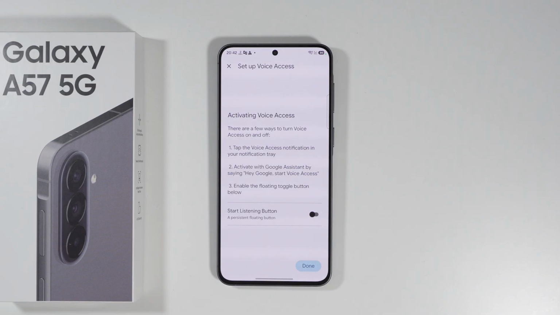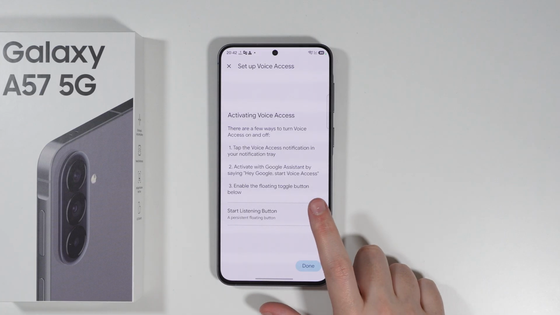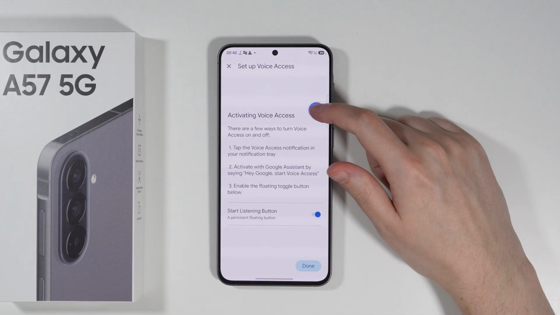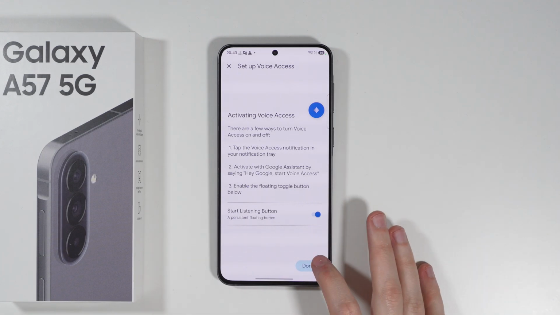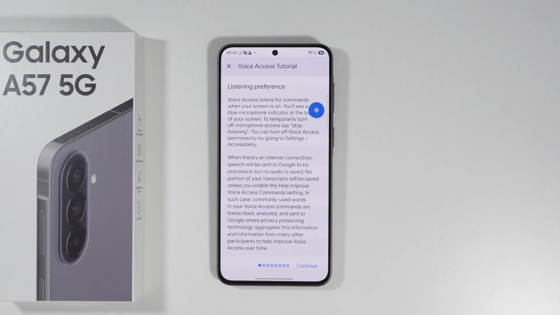We can also activate with the Google Assistant, or I assume also with the Gemini. So if you say, hey Google, start voice access, then you should be able to turn it on. And also we can activate this floating button over here, which we can use as well. So if you tap on this button, you activate voice access. I'm going to keep it enabled in here. And let's tap on done.